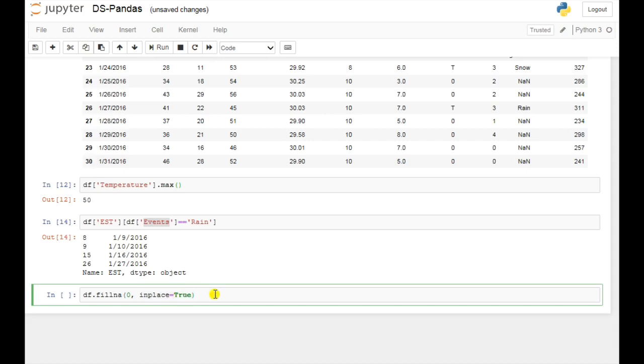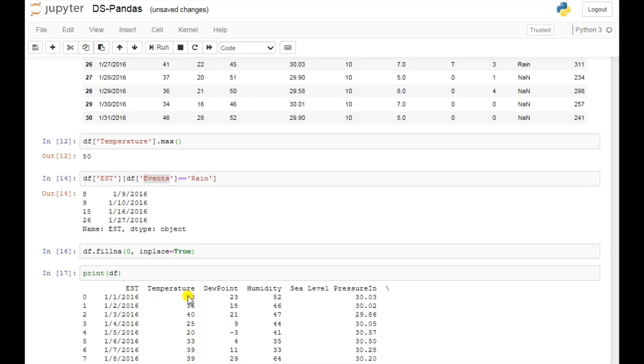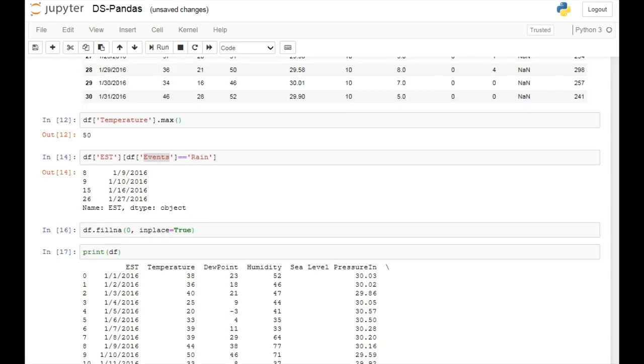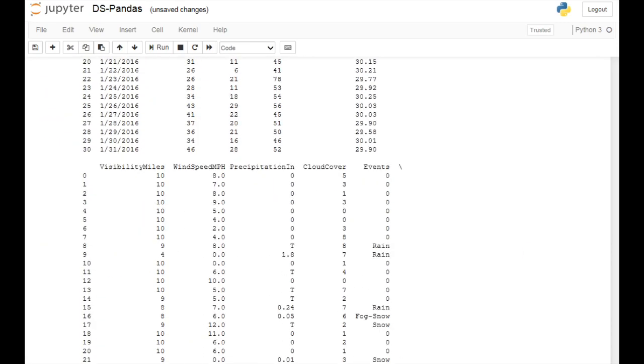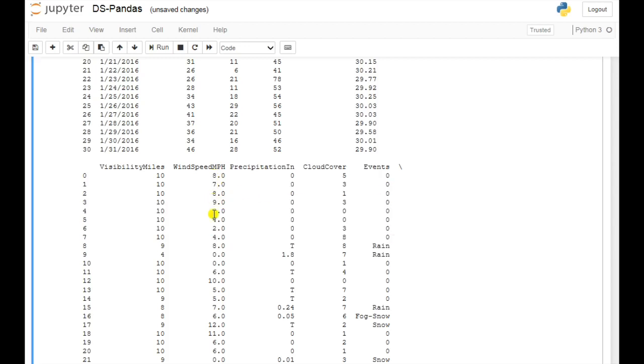So in this way I can do that, and if you print, let's say, df, then here you can see in the output all the values which were NaN are now 0, and in wind speed also you can see 0, 0.